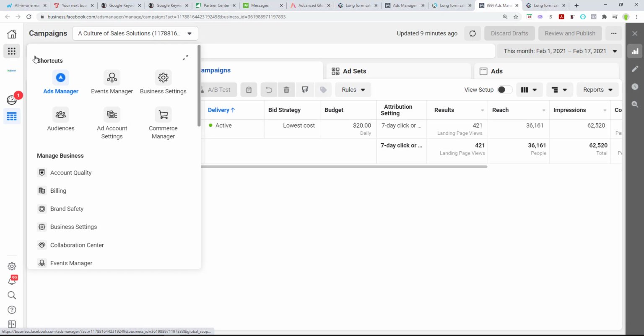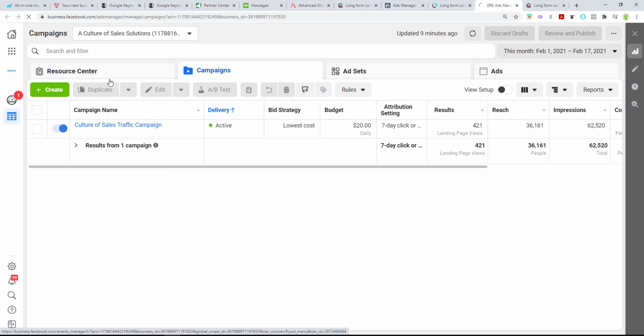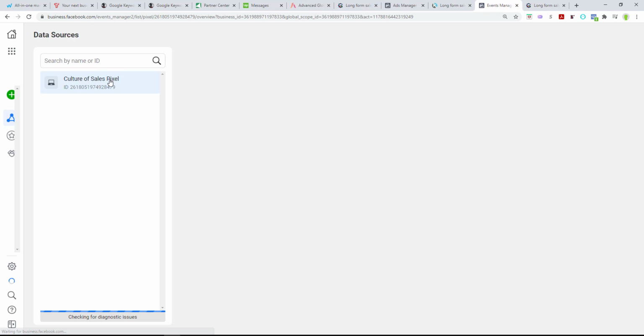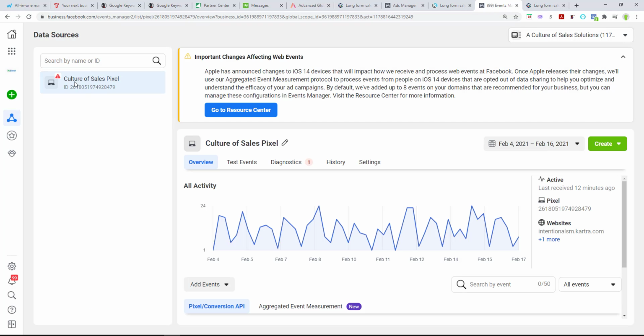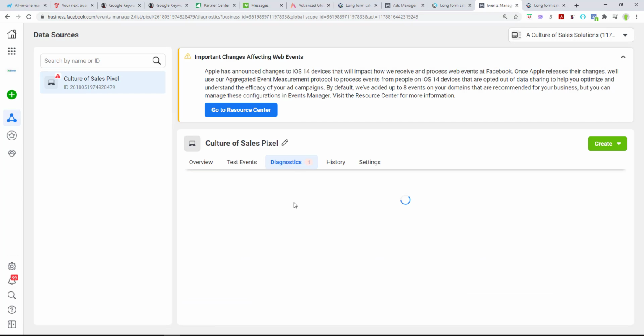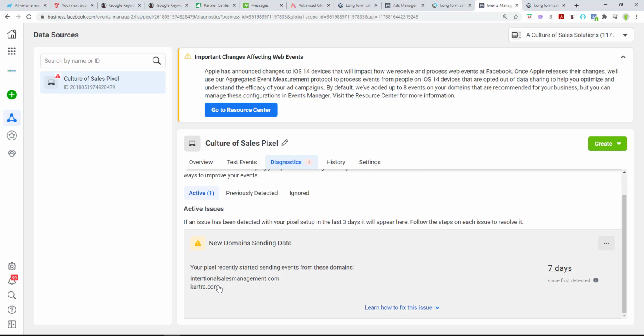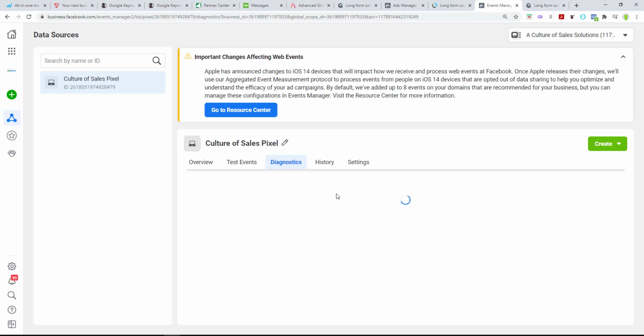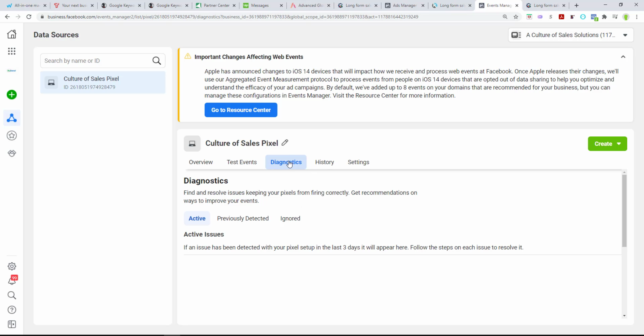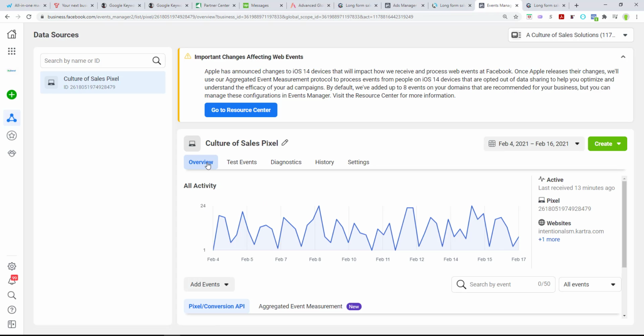All right, so the first thing we want to do is go to our Events Manager. And we can see our pixel here. There is an issue saying it's sending traffic from a separate domain, which is Kartra, which is fine. We can actually ignore that because Kartra is like the landing page service that they're using. So if the pixel code is embedded in the Kartra software to distribute to that landing page, then Facebook may see that it's actually coming from Kartra.com, which is fine.